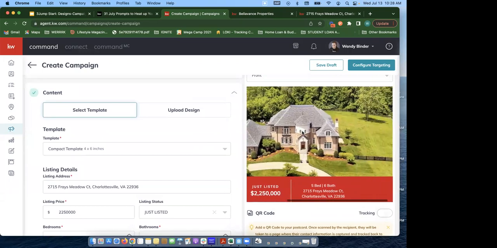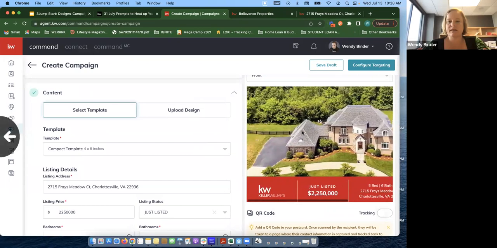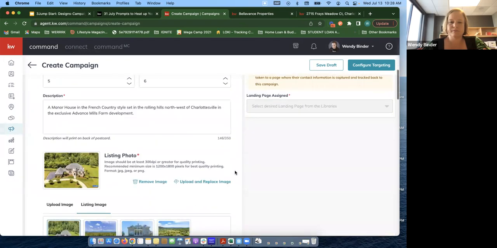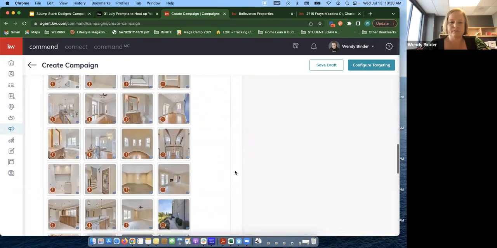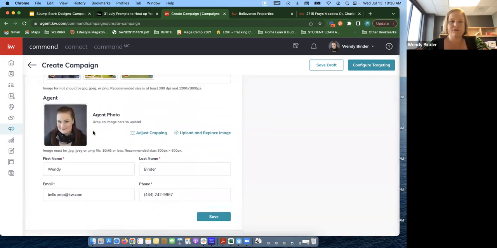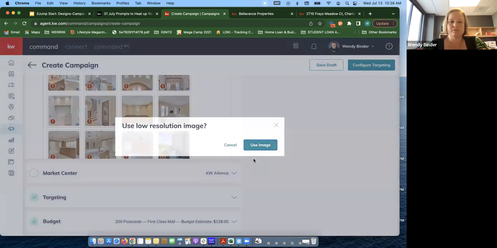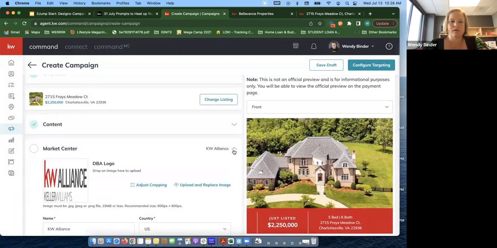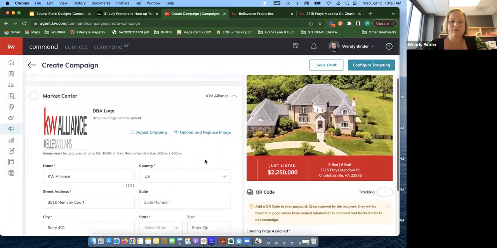Okay, so here you can see what your postcard is starting to look like. Below that is your agent information. Again, this is pulling directly from your marketing profile. Then you would get your market center information filled in.